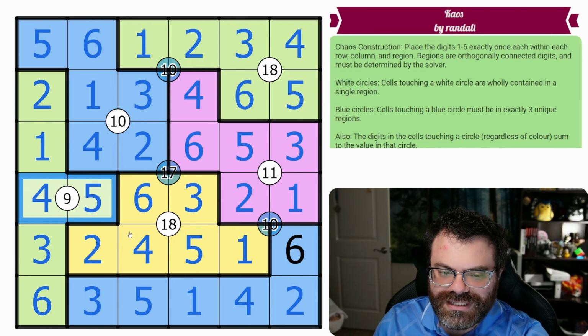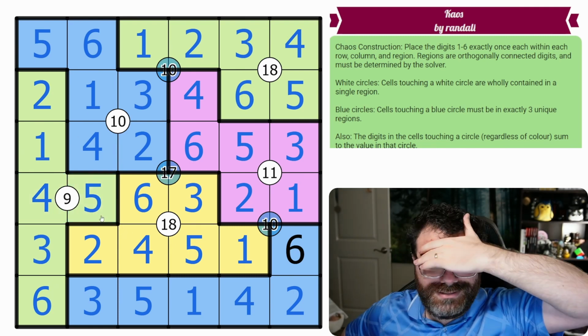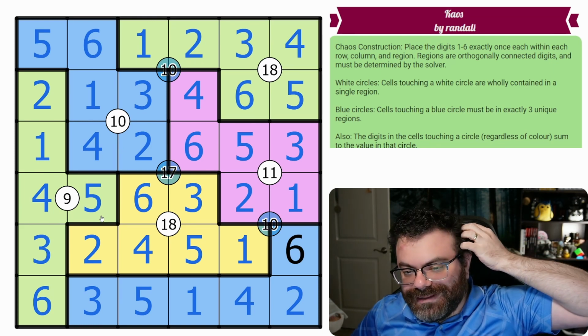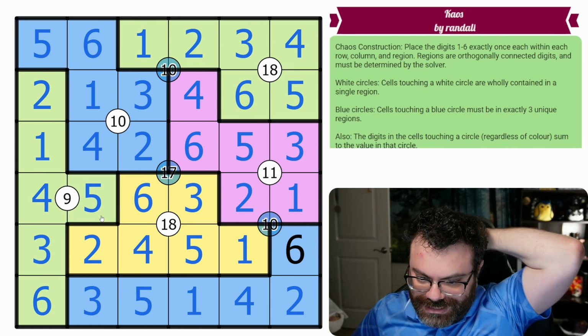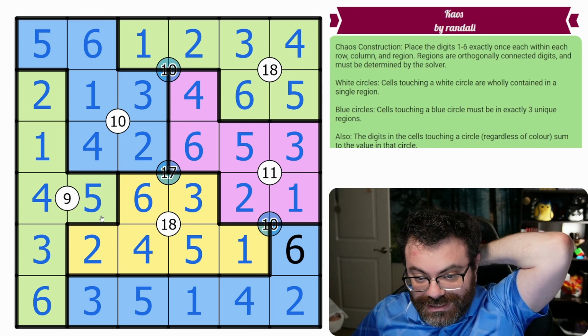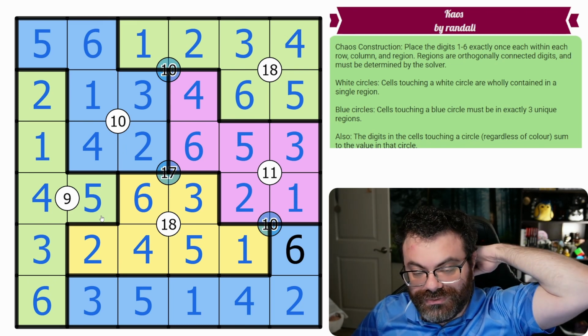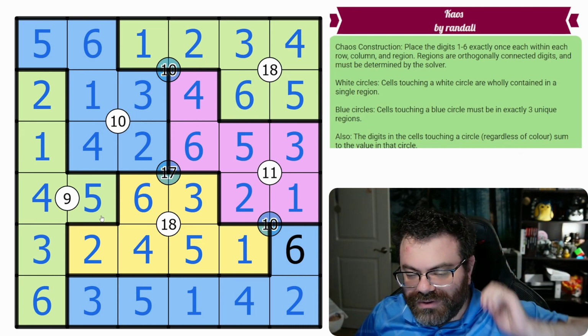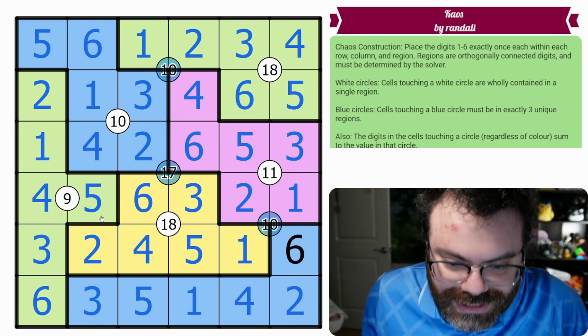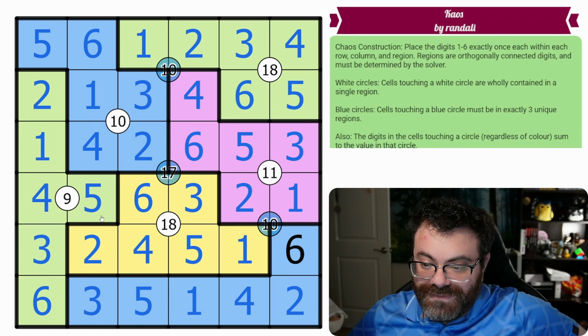I'm sorry, when I said the rules, I didn't notice this 9 here. It just touches 2 cells, but hopefully you figured that out. But yeah, cool puzzle. Thanks, Randall. Definitely the assurances that it's not hard for chaos construction were true. I think it's a good intro to the way you want to think about chaos construction puzzles. They're a lot of fun. They can also get very difficult.